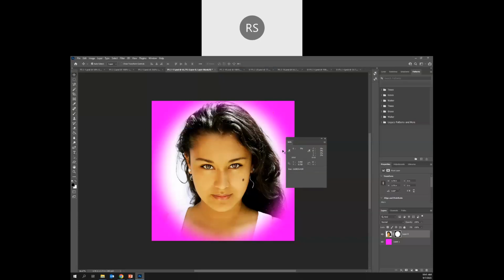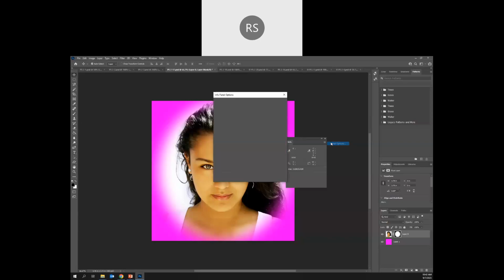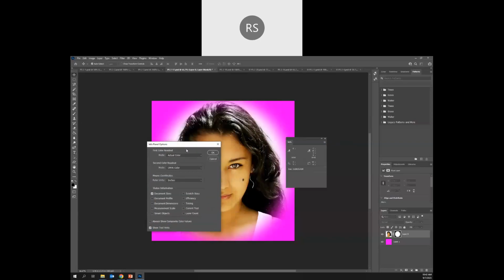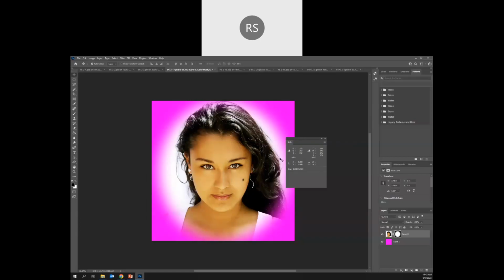And you'll see, mine is not currently set to this, so I can come into these little options and choose the panel options. In here, this is where I can set the colors of the readout. For the first one, I'm going to choose the mode as the RGB color. The second one's the CMYK color. This is where I can also choose the mouse coordinates, whether it would be in inches or pixels. So I'm going to leave it in inches. And I'll click OK. And we'll see that this has now been updated.